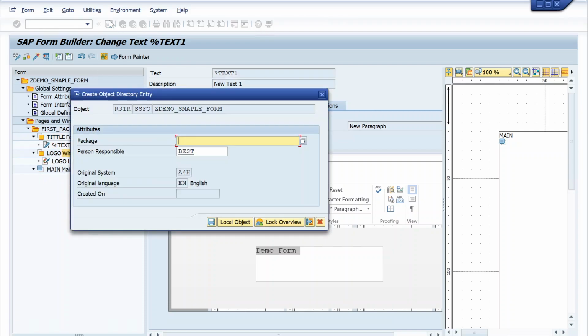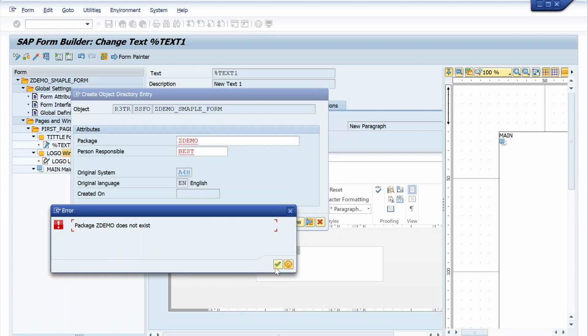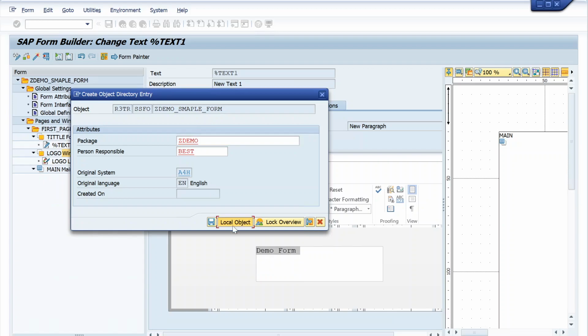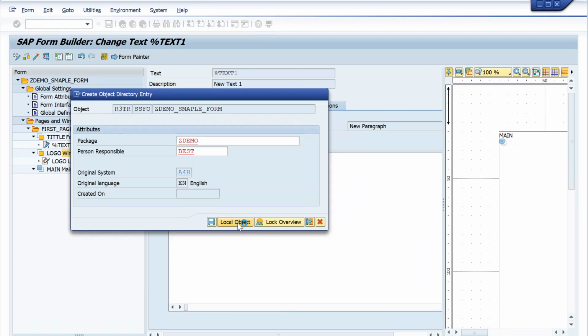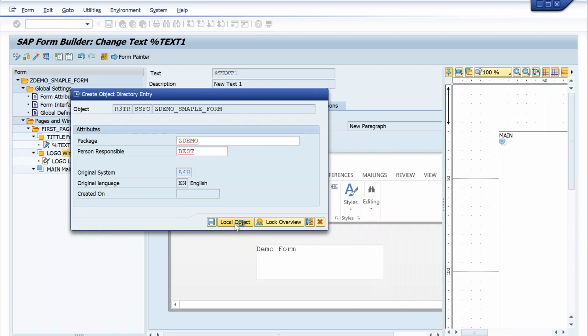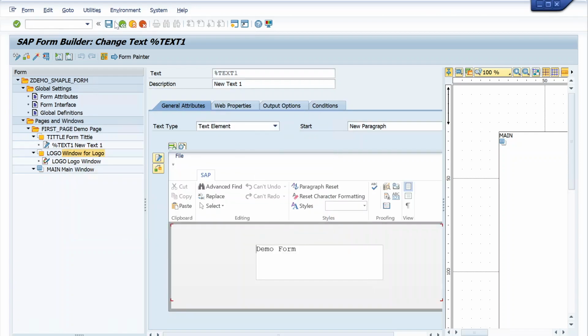Save the form. Use some package to save your form. I don't know whether this is available or not. Looks like this is all deleted. For now we'll create in the local object. So still we need to develop the smart form. First, let's test how the current design is working. Save it, activate it.